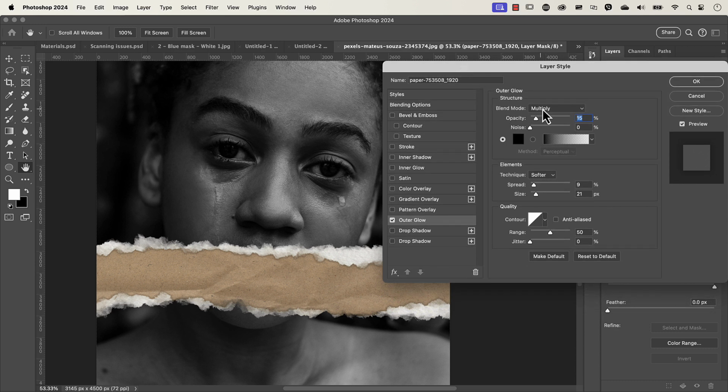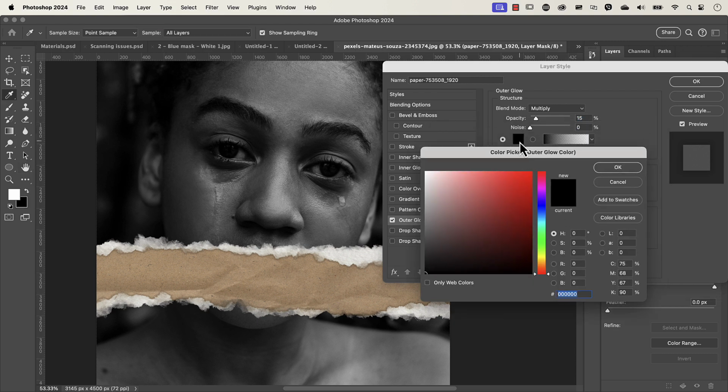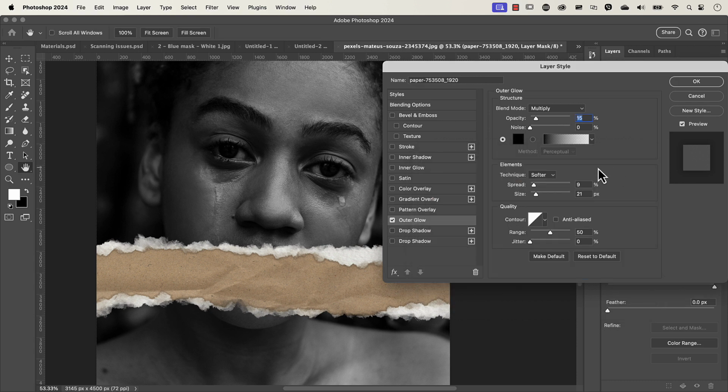You can copy my settings. I've got blend mode as multiply, got black as my color. If you don't have black, just click on that little swatch here and make sure that it's black. Or you could pick any color actually. You don't need it to be black. And then I've just mucked around with the spread and the size of this, which is why you see this effect here. So I'm going to press OK here.